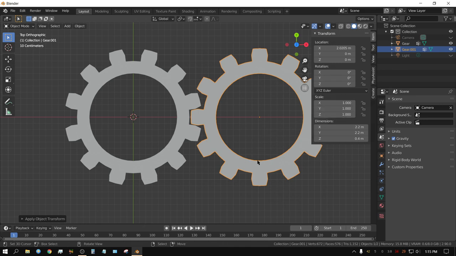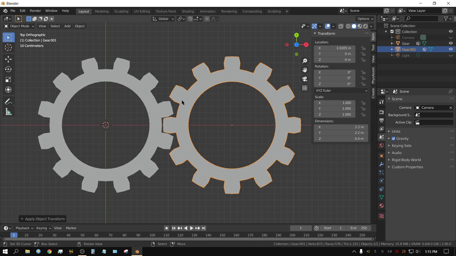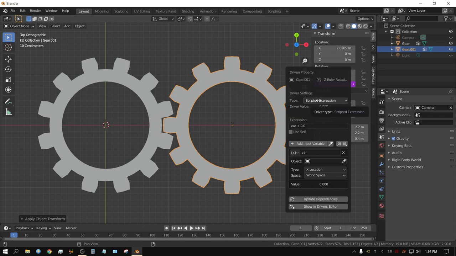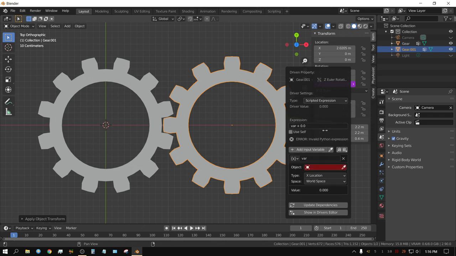All right, the concept of this is we need this gear to rotate based on the rotation of this gear. Now, the driver has to be applied to this gear, because the driver is driving this gear based on this gear. So the driver is applied to this gear. Hope that makes sense. With this gear selected, come over here to the Z rotation axis, right click, and choose Add Driver.